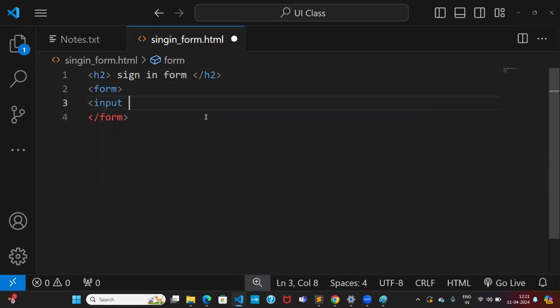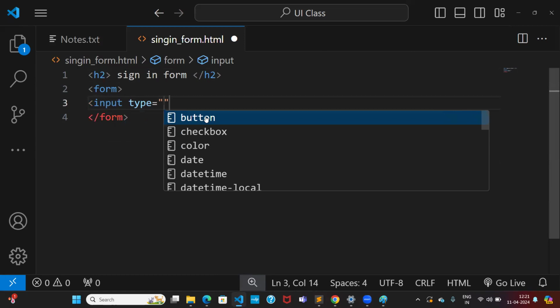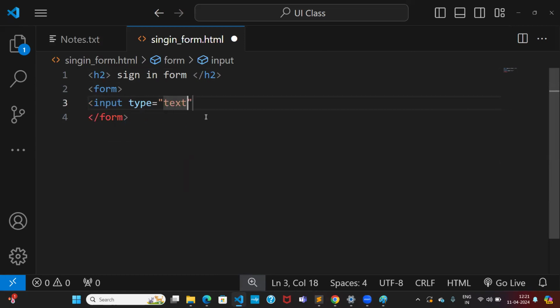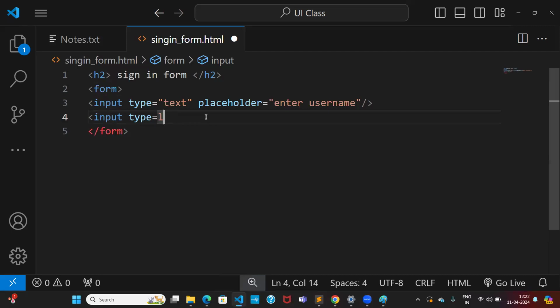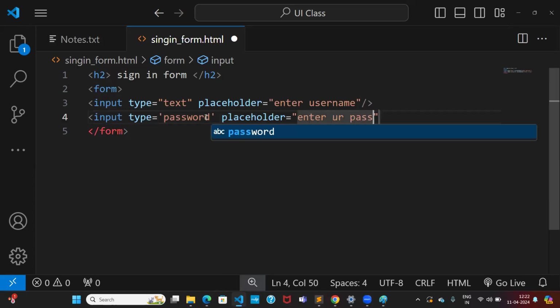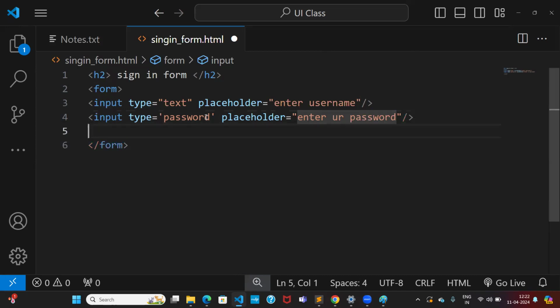The form needs some inputs. Input type text, placeholder enter user name, self closed. And one more is input type password, placeholder enter your password. Username is there, password is there, you are just working with the sign in. Then one more thing, input type submit.